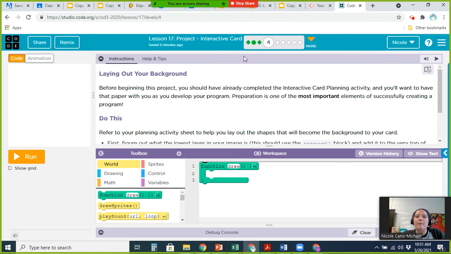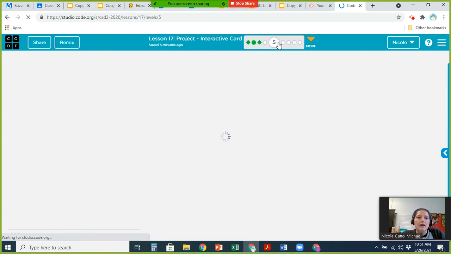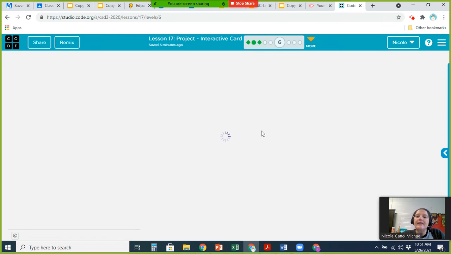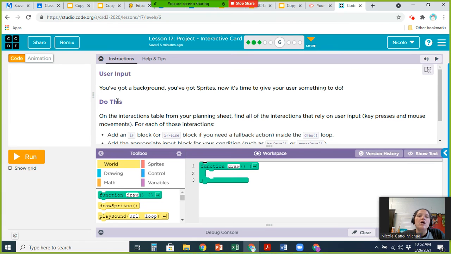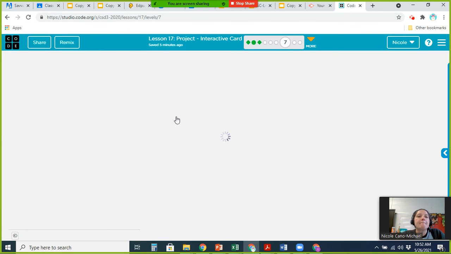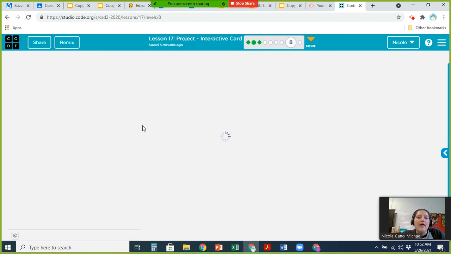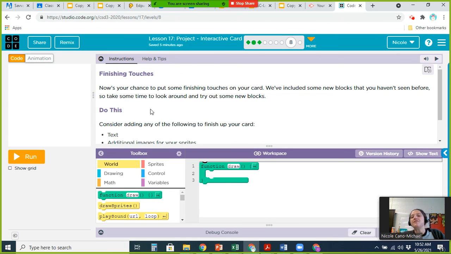So first it asks you to lay out your background. Then it asks you to add your sprites. So as you go through this, it'll take you step by step through everything that you need to do for this project. User input. So this is where you're going to put your if else inside your draw loop, excuse me. Conditionals. And then final review. So again, to know exactly what needs to be in here, obviously check out the rubric.